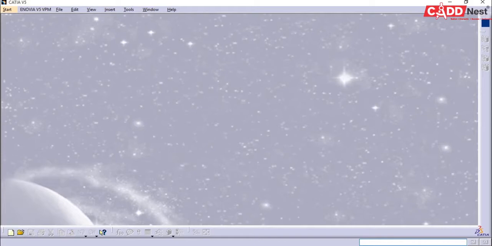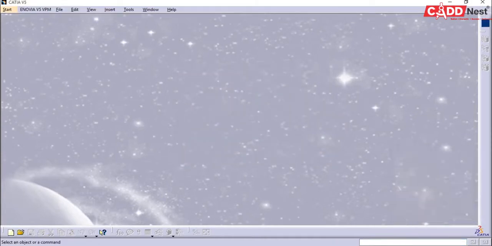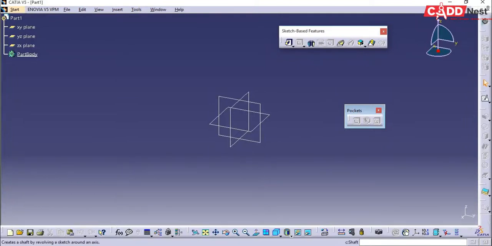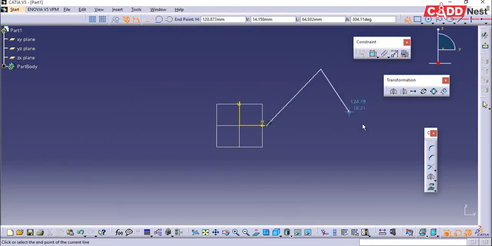Under Catia, we go for a part design. So in this video, we are going to see about shaft and then groove feature, how to use this. For that, let me go for sketch. So here I will be taking a simple profile. So let it be like this.